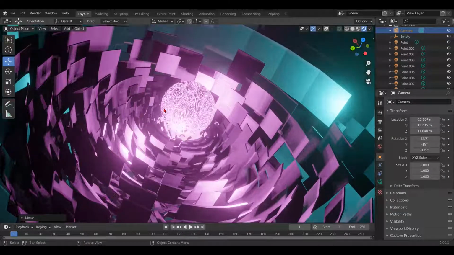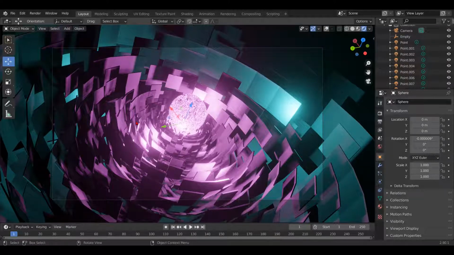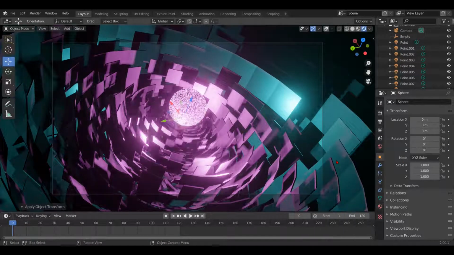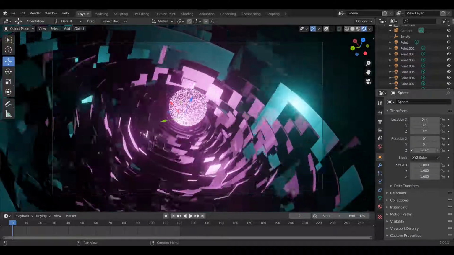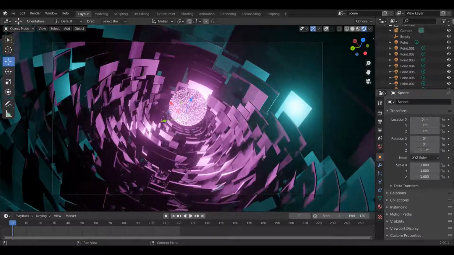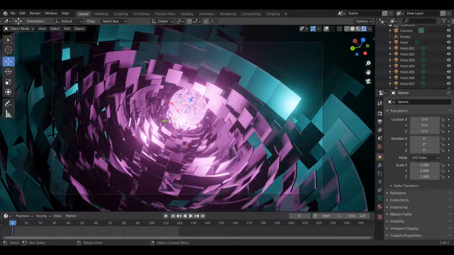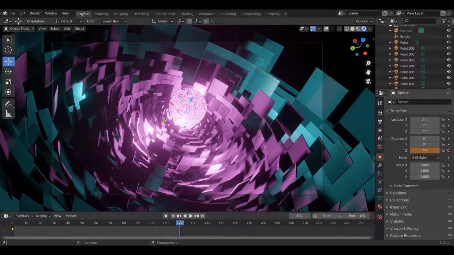Now click on that sci-fi object, press Ctrl A and select rotation. We will create a 120 frame animation on the timeline. For that, go to 0 on the timeline and enter a keyframe on the Z axis. Then go to the last frame of the timeline, enter 180 on the Z axis and insert the keyframe.